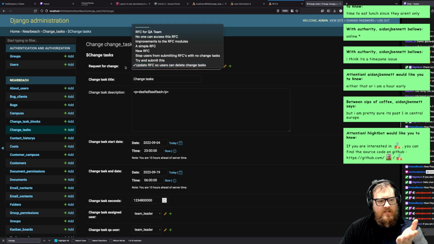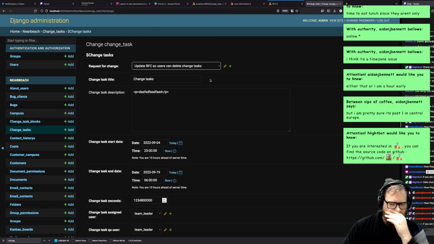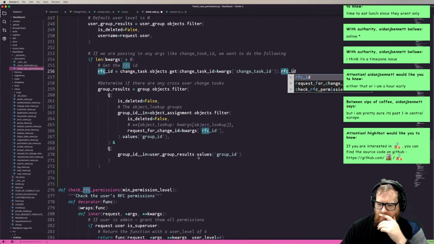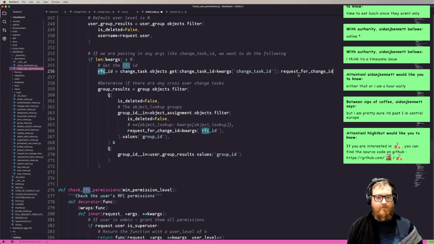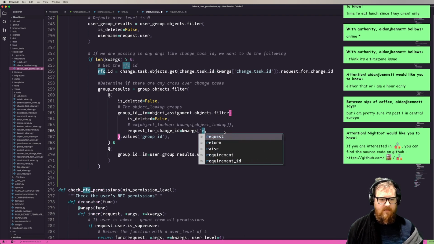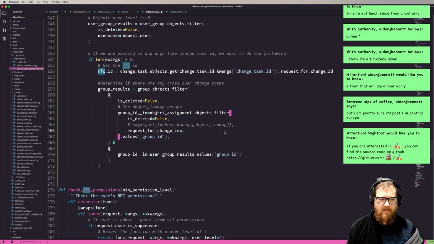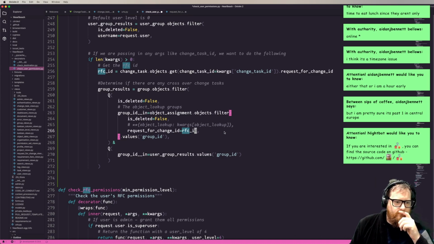Request for change. It is actually up here, so it's just RFC. Request for change. Actually, we want the ID. So we want the request for change ID. So that gives us the ID there, which we can, I should be using my keyboard instead of my mouse. I know that. RFC ID. Okay.